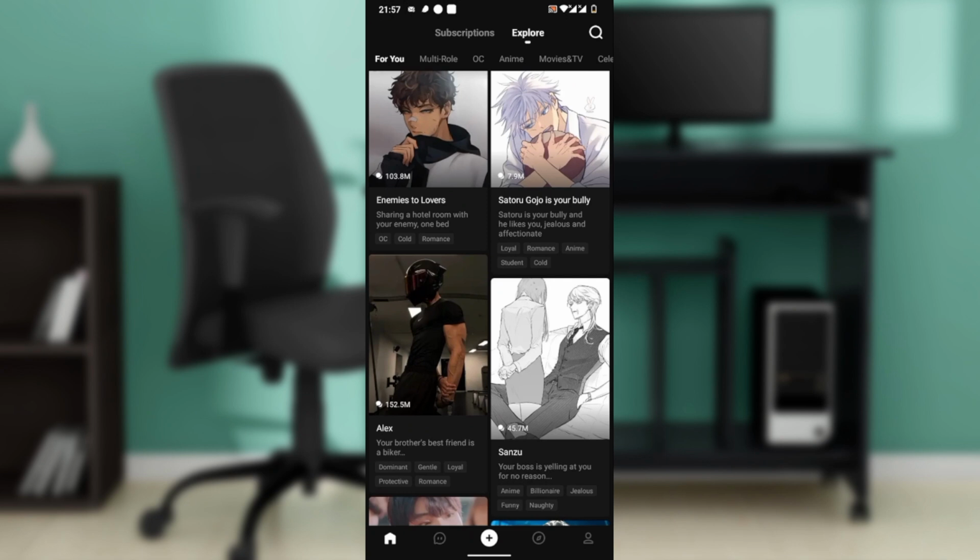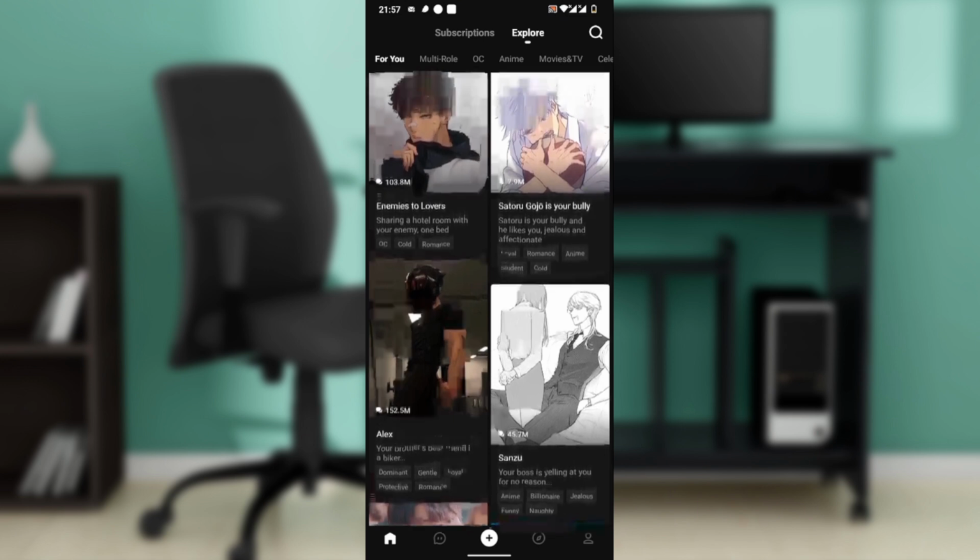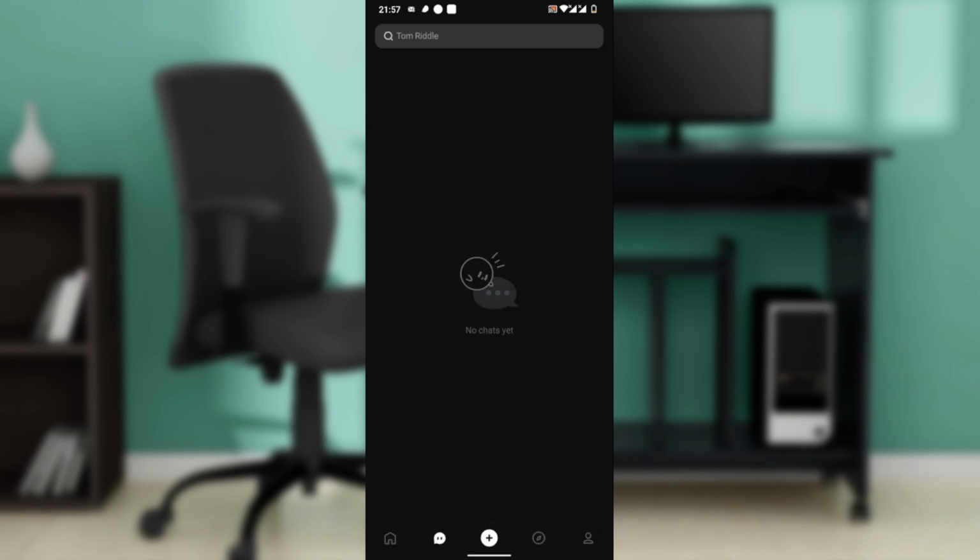Alright, the first thing I'd like you to do is to open the PolyBuzz app, which I have done, and log into your account. Once you're done, the next thing is to tap on the chat icon, usually represented by a speech bubble, at the bottom of your screen. Click on it to view your conversation list. I don't have any conversation going on, but you're going to find the conversations here.